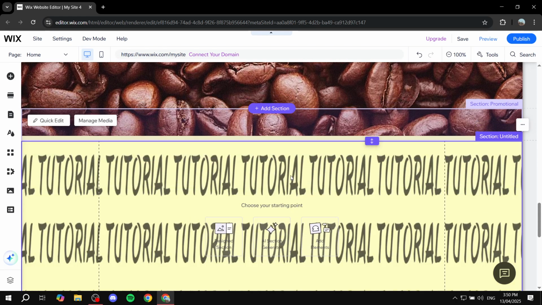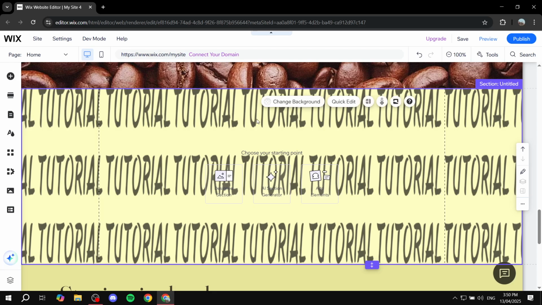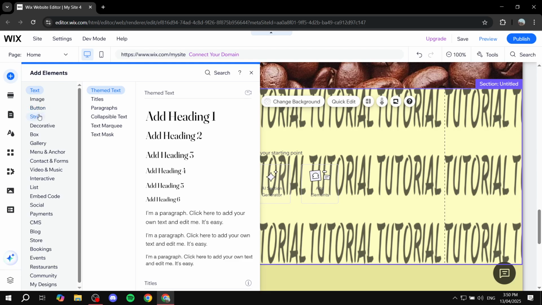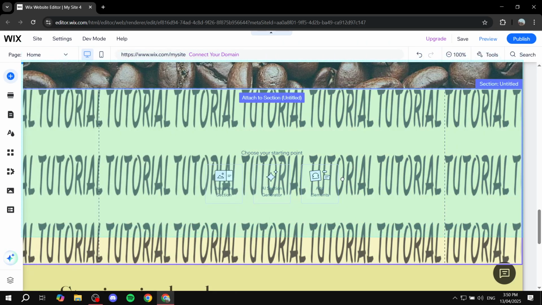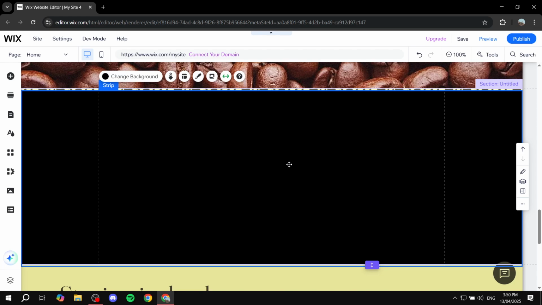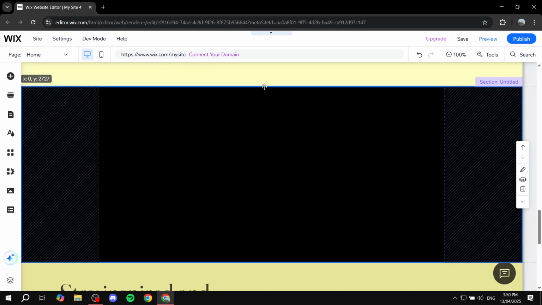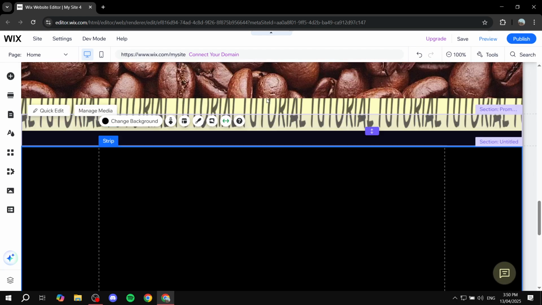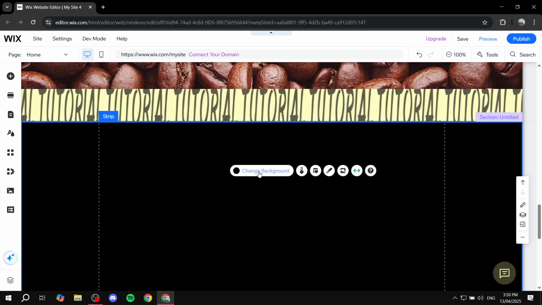So let's add a new section. And this time, instead of changing the section itself, we just want to click on add elements. Go to strip and then just drag and drop it over here. And now this strip is black, so let's change the color of it. So click on it, click on change background.